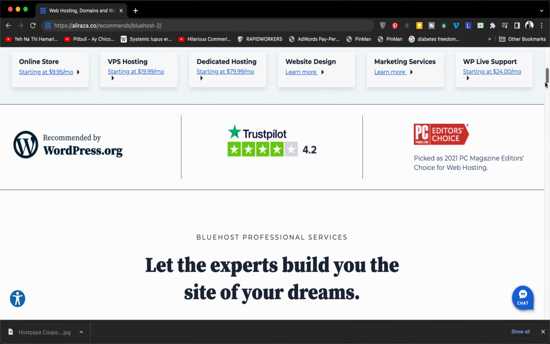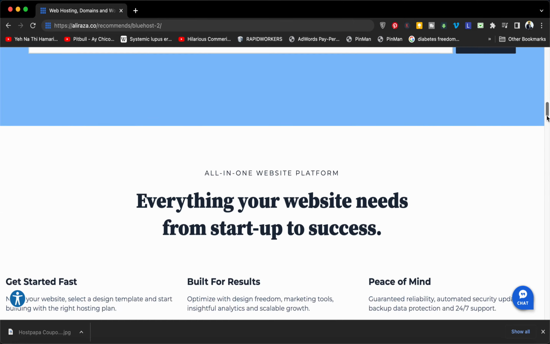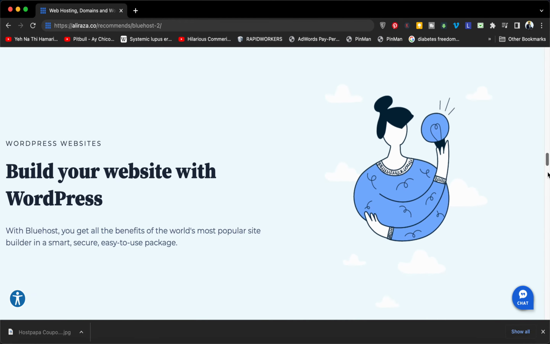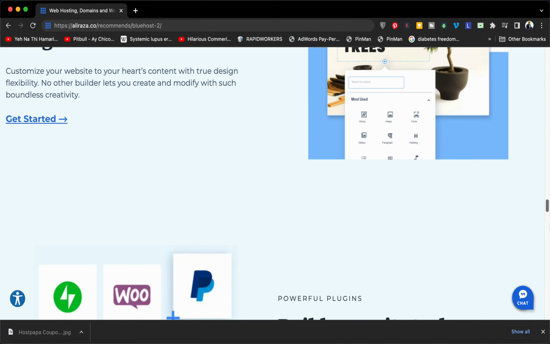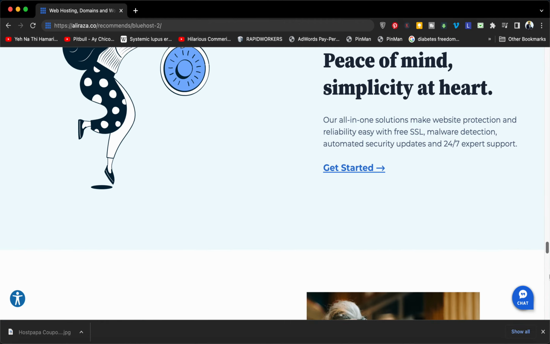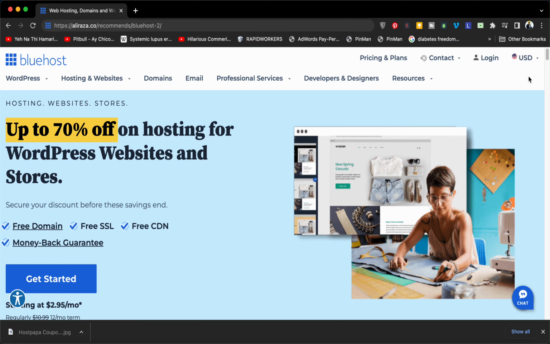For those who don't know, Bluehost is one of the finest and oldest hosting companies, recommended by WordPress, recommended by Trustpilot, and it was chosen as the 2021 PC Magazine Editor's Choice for web hosting. It is one of the pioneers of WordPress hosting and one of the oldest web hosting companies around, with a huge market share around the globe. Once you click on that link, you can see over here.